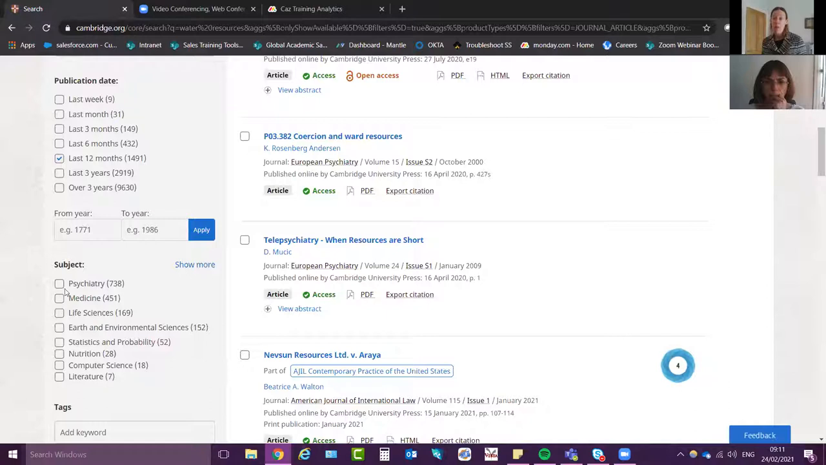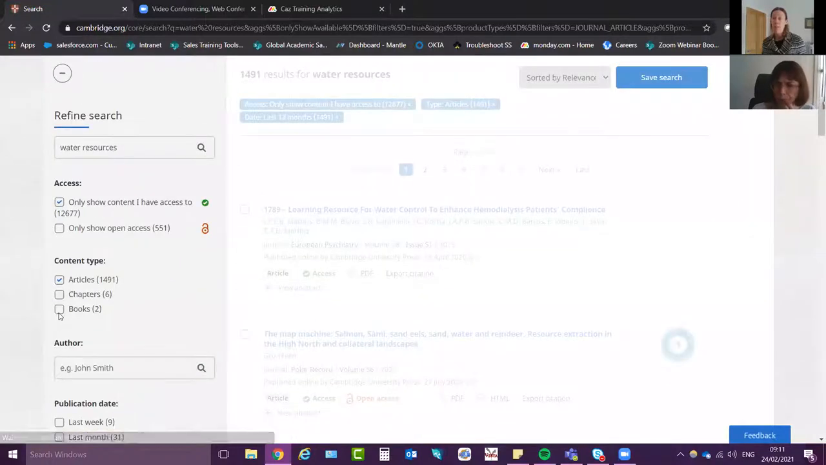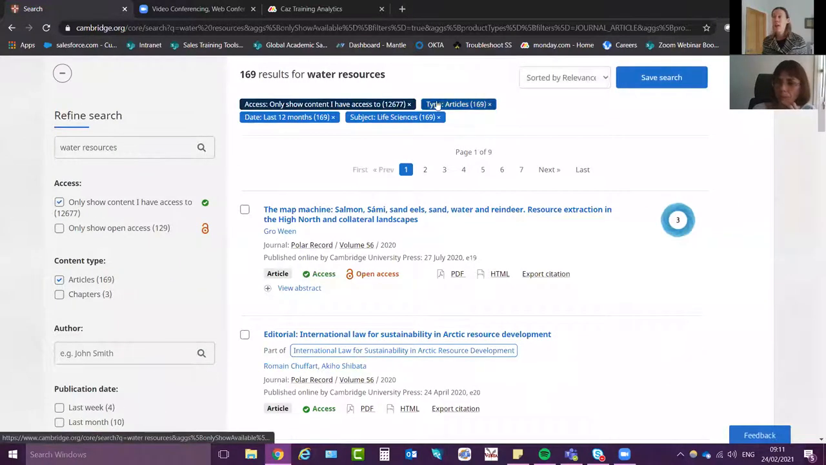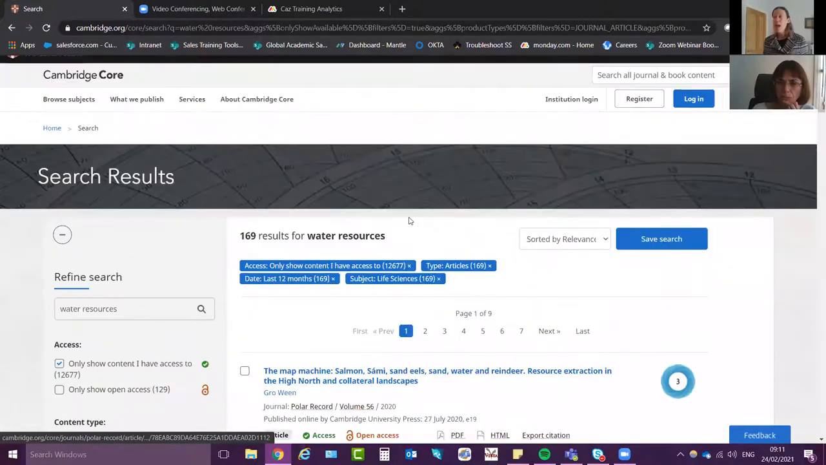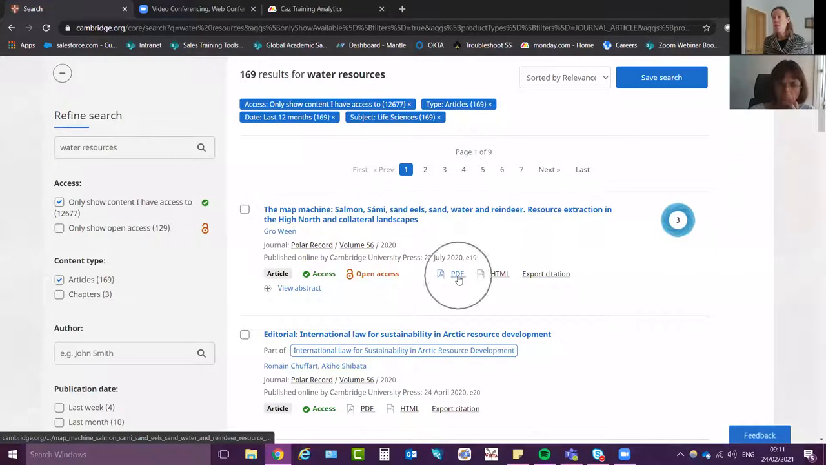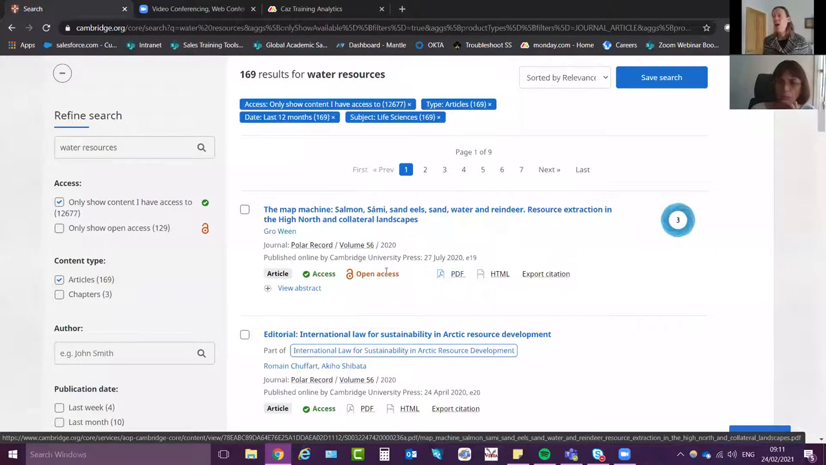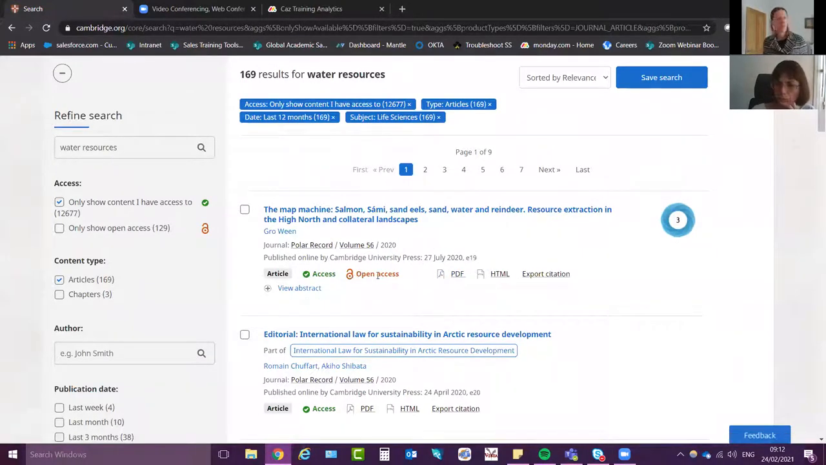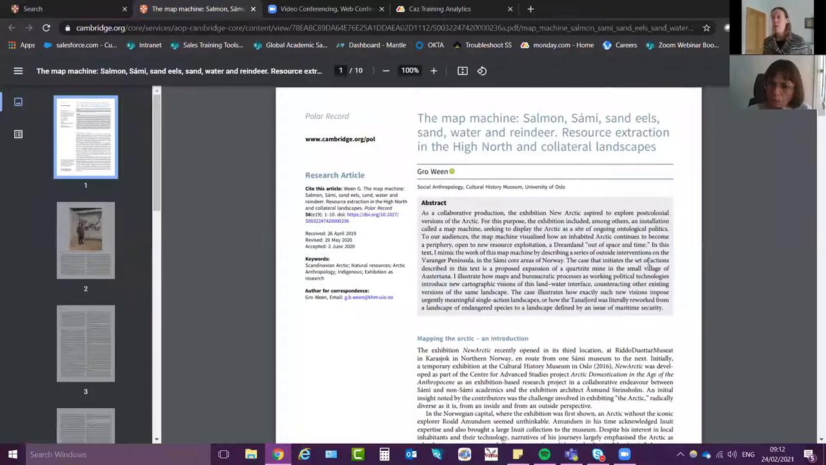So actually, you know, we've got psychiatry, which is the number one result here, which, you know, probably isn't what you'd expect. I'm going to refine this down to look at life sciences. And you see that as you're searching, this search is building up across the top of the screen there. And if you want to read something from the search results, you just click on the PDF button here. We've got a lot of open access content as well, which of course means it's completely free for you to read too.